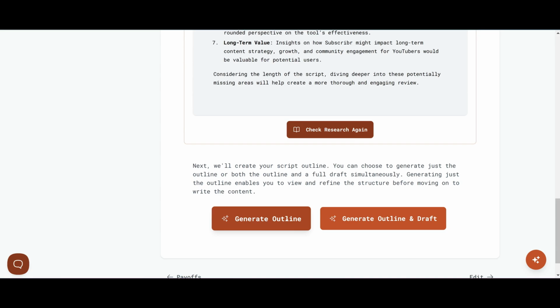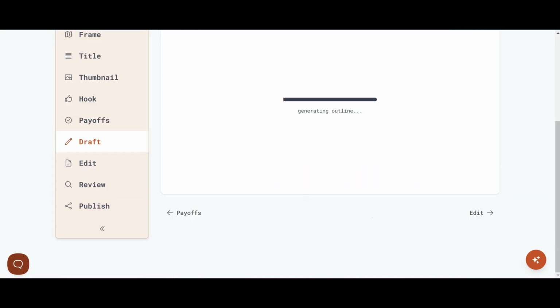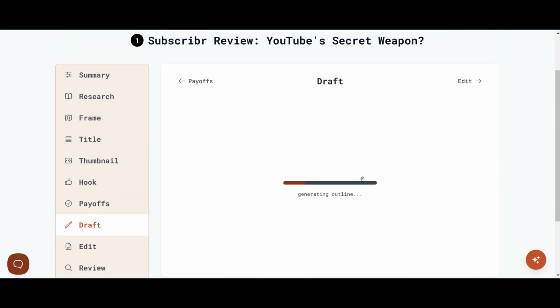And if you want to see the outline first, we can just click there, and that will generate an outline. And this will be based on all the previous information that we have given the AI. So it's basically grabbing all these different options on the side here and all the data that we've given it. So it will take a few seconds to generate all that.